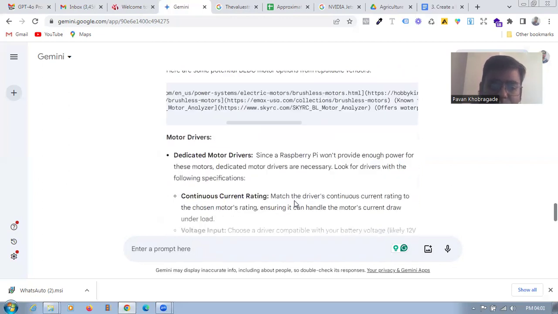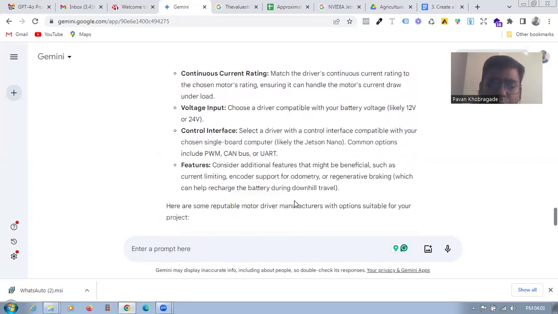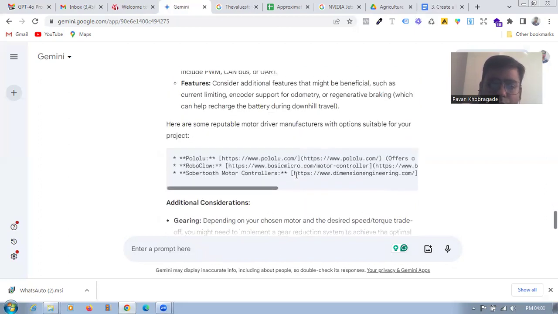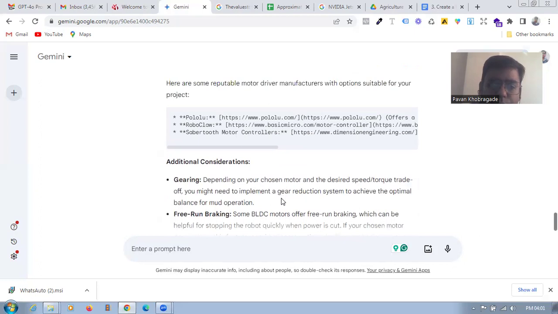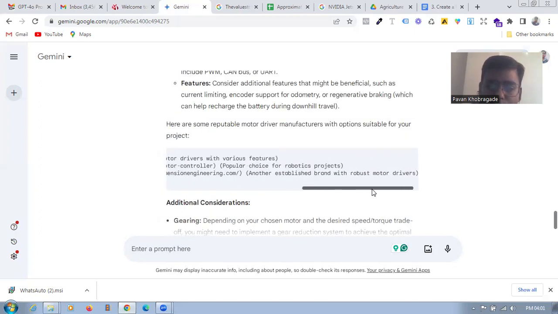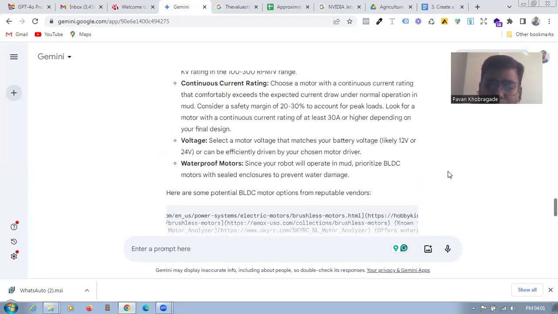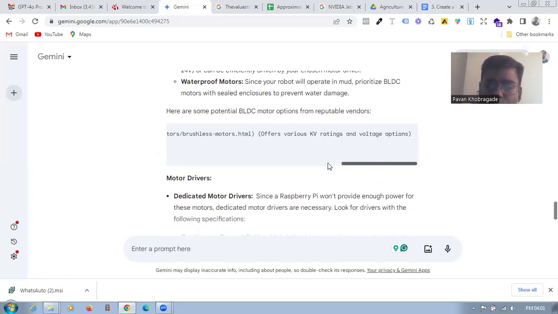Motor driver control interfaces: UART, PWM. If we already have a motherboard, we can do CAN or UART protocol communication. There are some manufacturers with suitable products. Okay, so they just suggested, but they cannot give the link of the specific motor. So we should ask them.